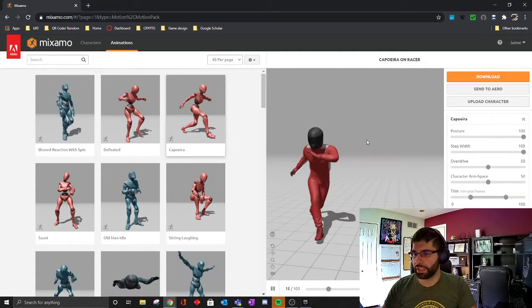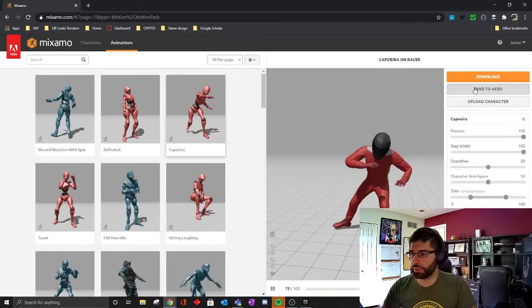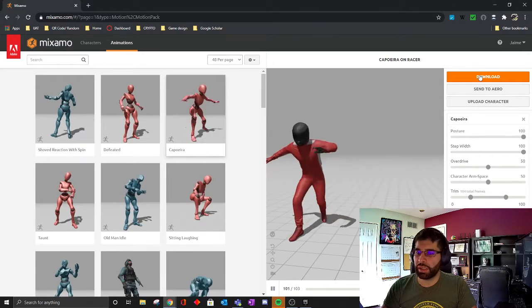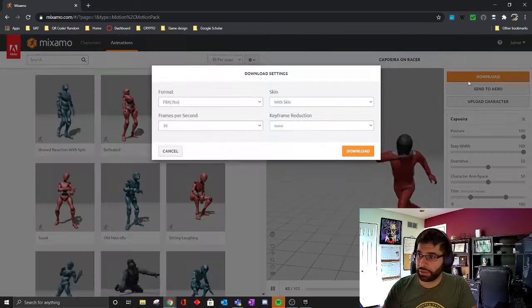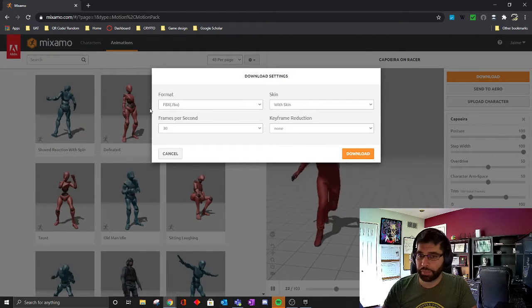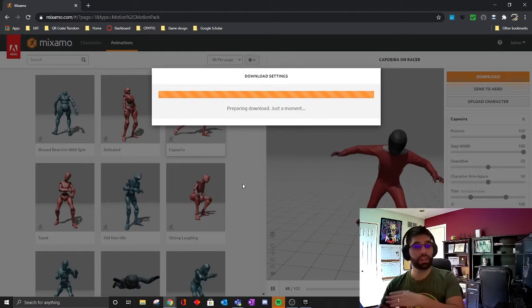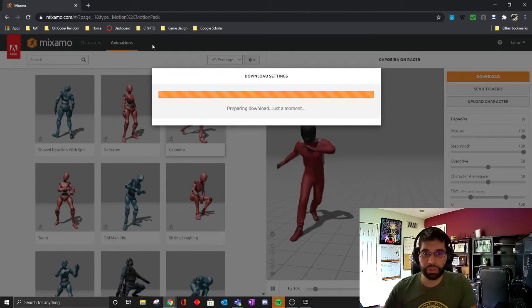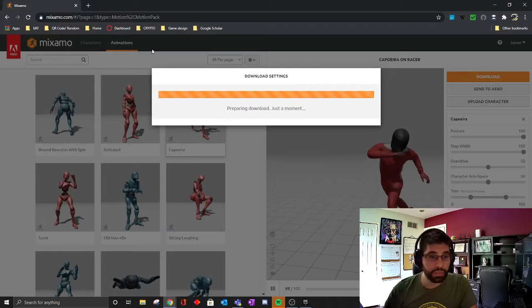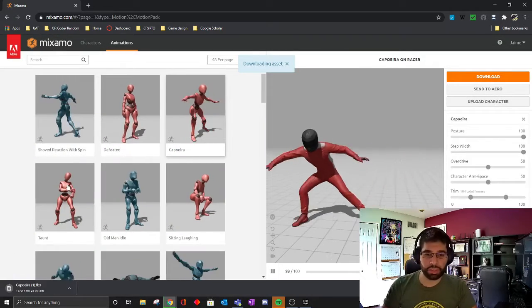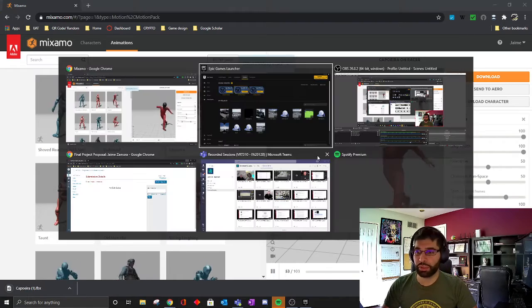You can actually change the posture, overdrive, you name it, but you can download the character, and this downloads in the correct FBX file that can then later be loaded into your Unreal Engine, which I think saves a lot of time. Or even if it's not the character you're going to be using, it gives you somewhat of an idea of what to expect.